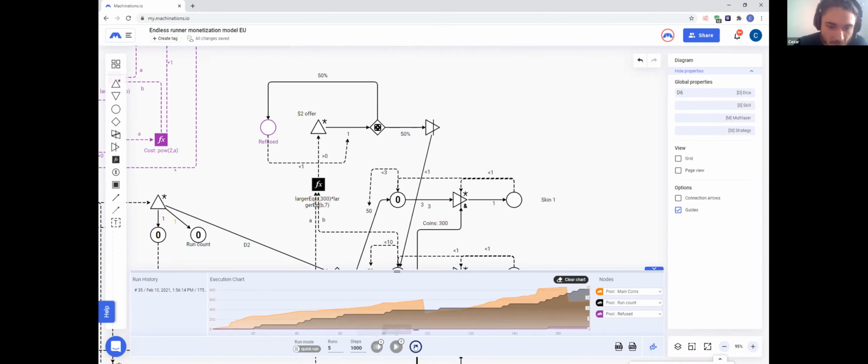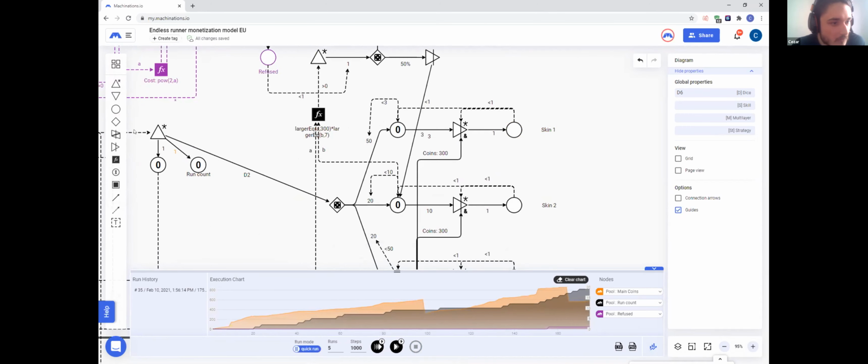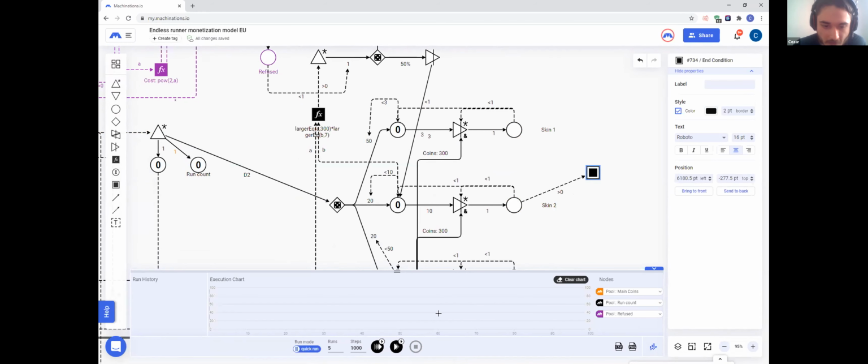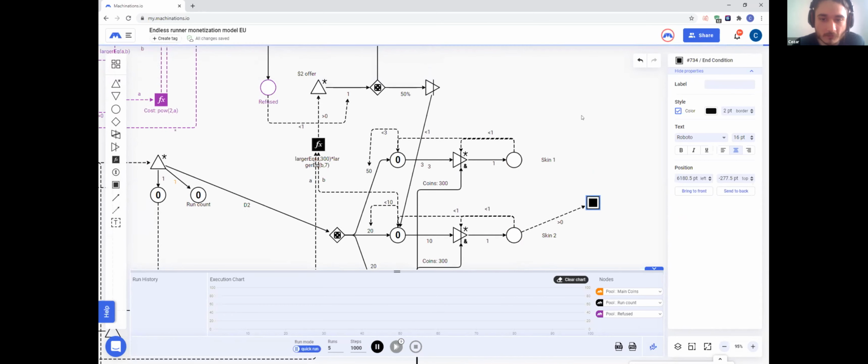Oh, that's my bad, sorry. I should also stop execution when we get our second skin. Yeah, so add an end condition, add a greater than 0. There we go, clear the chart. Go again.